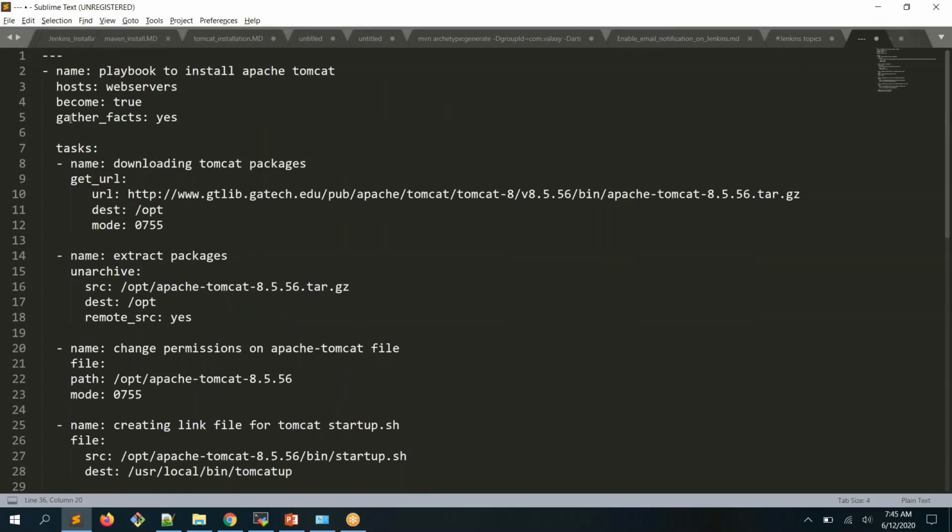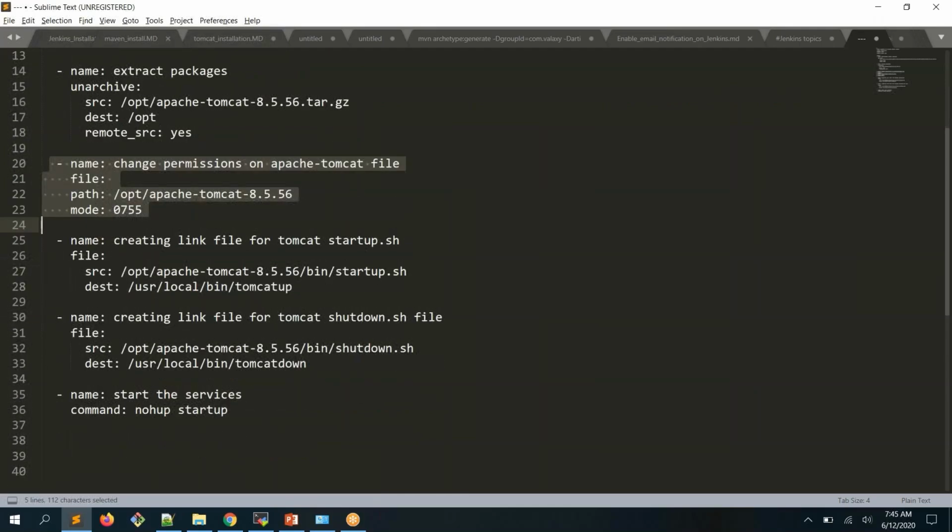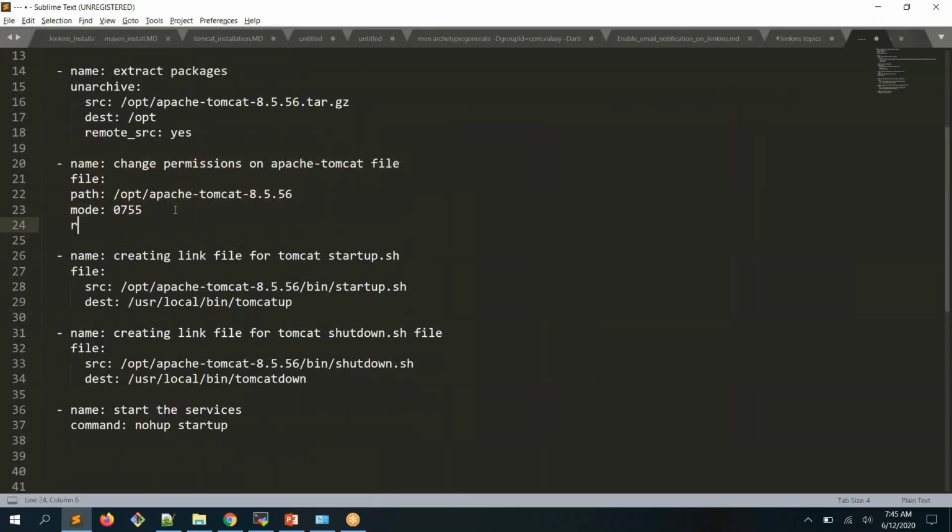I'm explaining one more time. What tasks are we doing? First, we are downloading packages. Once it is downloaded, we are extracting those packages. Once it is extracted, we are changing the permissions on that particular directory. And one more thing we need to give is recursive. Within this one, we have multiple directories, right? So we are going to apply the same permissions on all those directories. That's why we should give recursive.